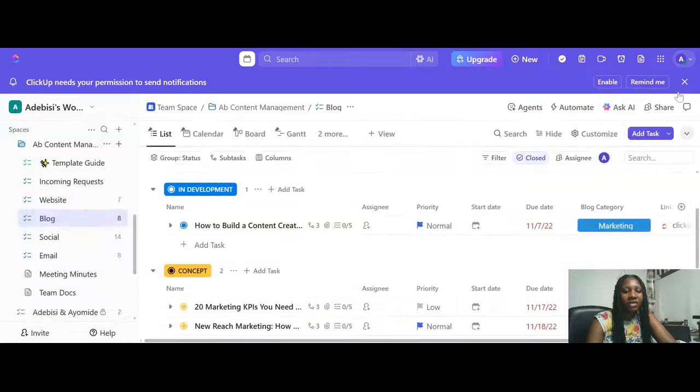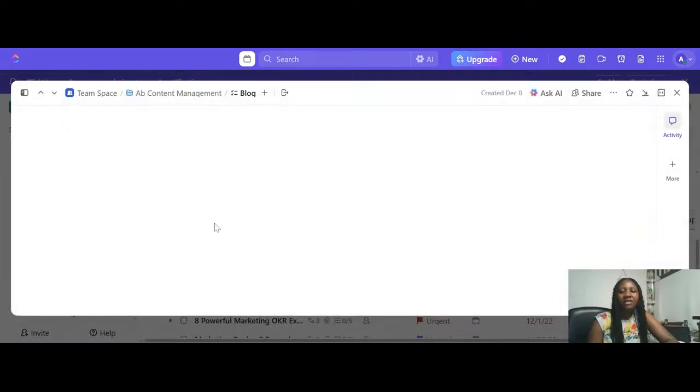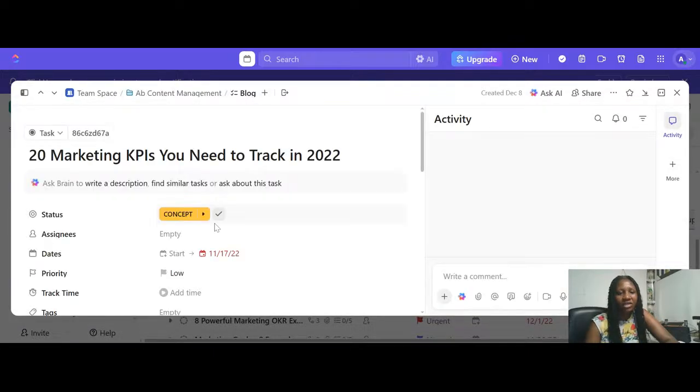Let's go back. There is very vital information here: 20 marketing KPIs you need to know. Even when you are just starting, when you are a beginner, these marketing KPIs, you need to know them. So let's click on this so that we can learn. And these are quick tips that are here.